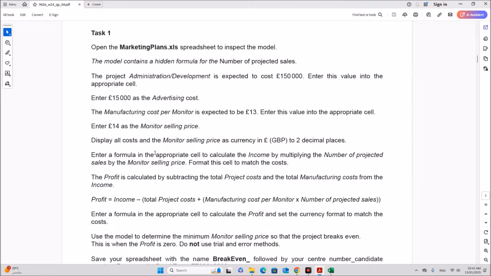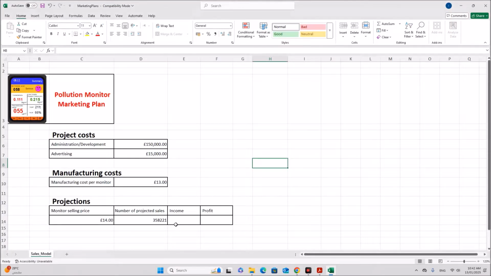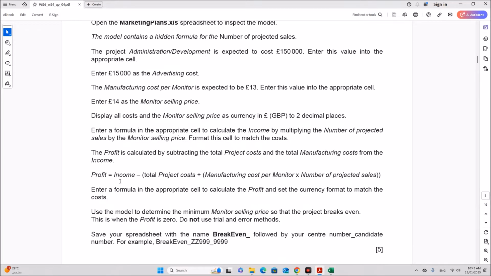Enter a formula in the appropriate cell to calculate the income by multiplying the number of projected sales by the monitor selling price. So income we have to calculate by multiplying monitor selling price by number of projected sales. So equal to cell C14 multiplied by cell D14. Format this cell to match the cost. So we have already formatted as pound.